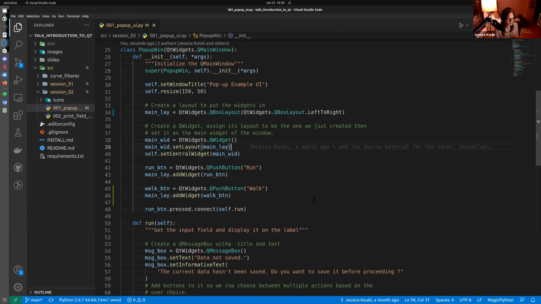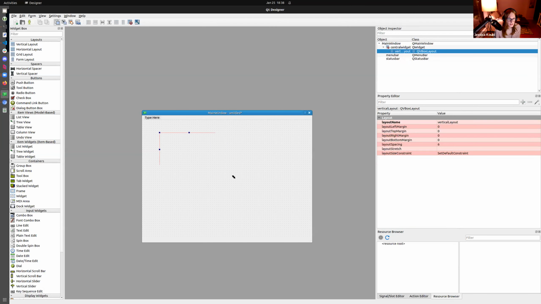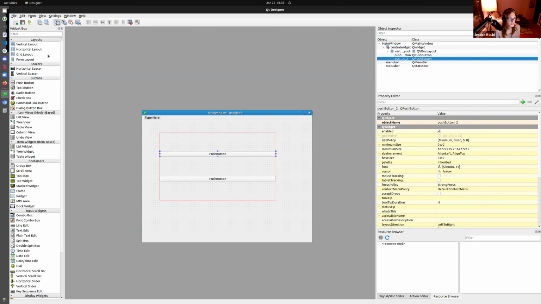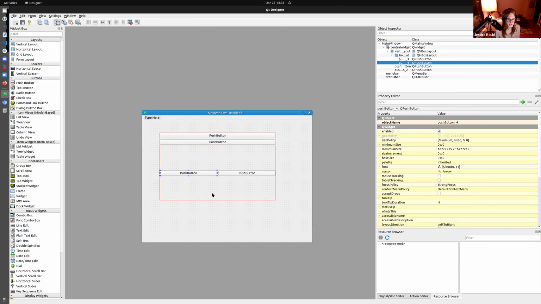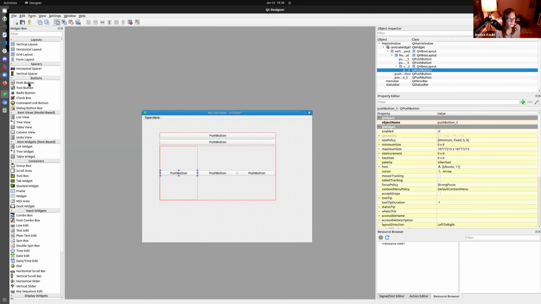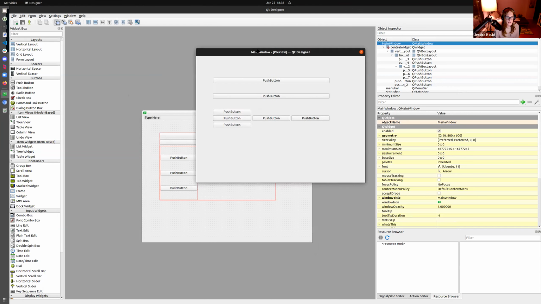So that's how you can do complex UI. So if I go back to designer, for example, here, you can add a button to your layout, add a second button to it. Then you can add a horizontal layout. Then you can add a button to it, and another button. And then you can add another vertical layout like that. So that's how you can basically do a UI. So if I do a preview of that, that's how it's going to look.